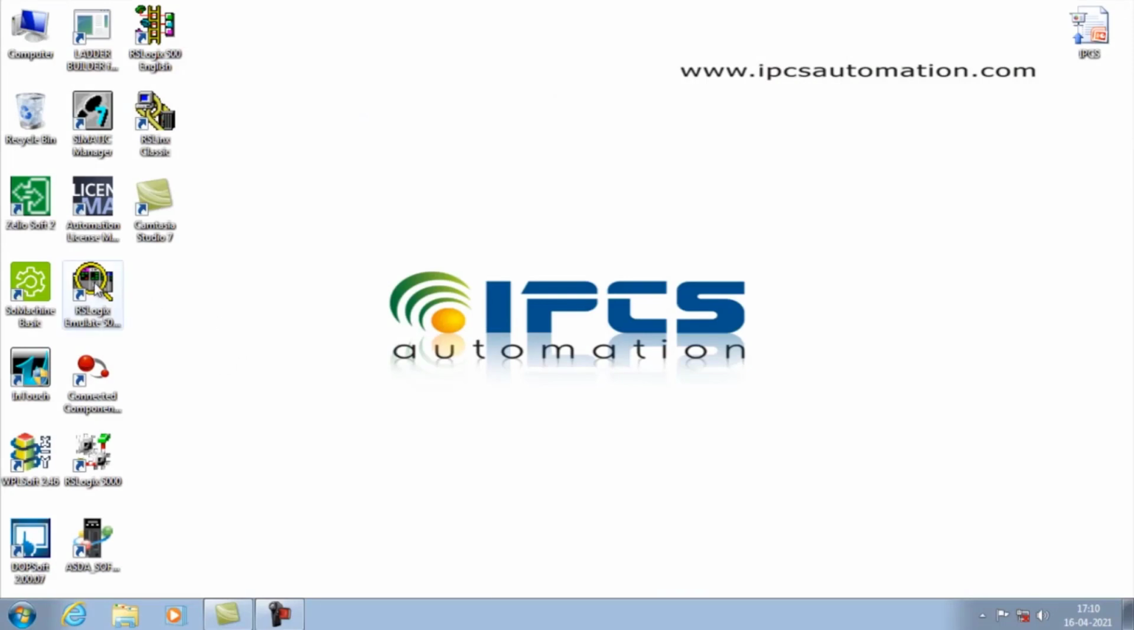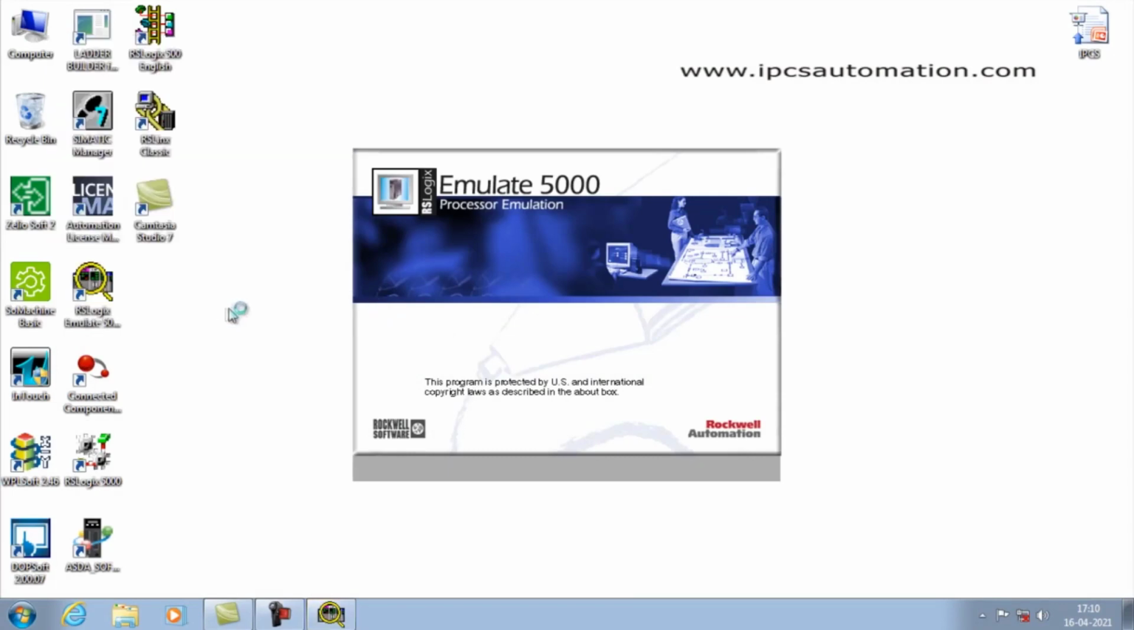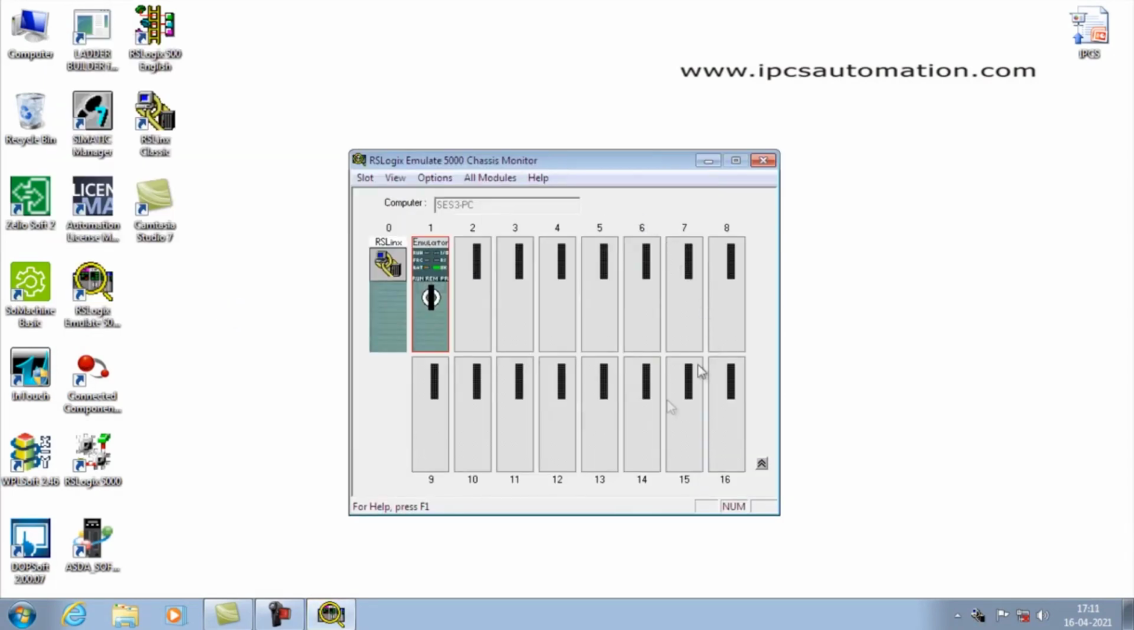First, we are going to set up the RSLogix Emulate 5000. This is the chassis monitoring window of RSLogix. In the chassis, the 0th slot is RSLinx. In the first slot we have inserted the emulator.